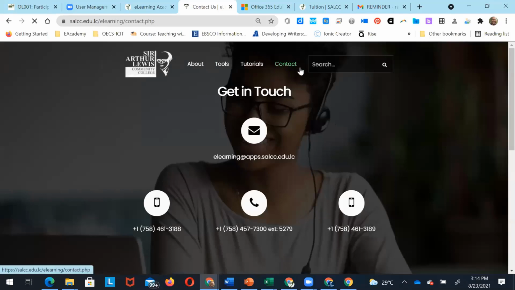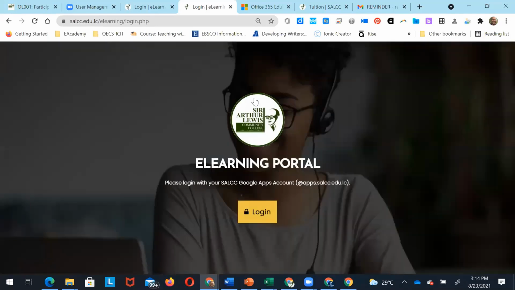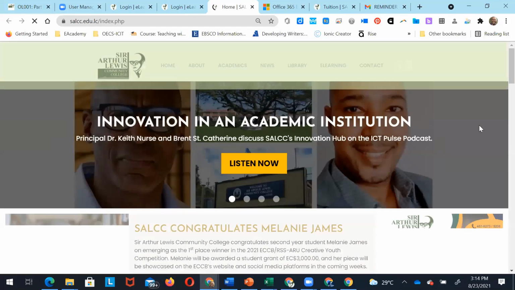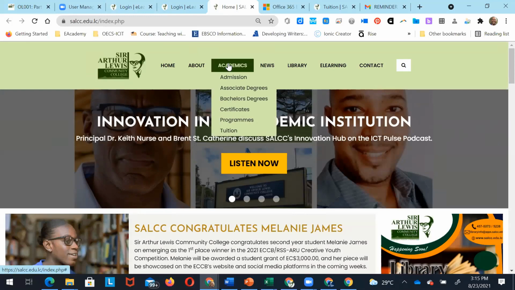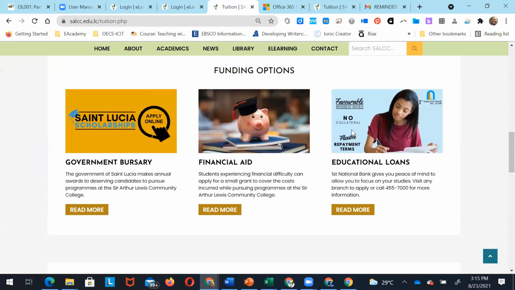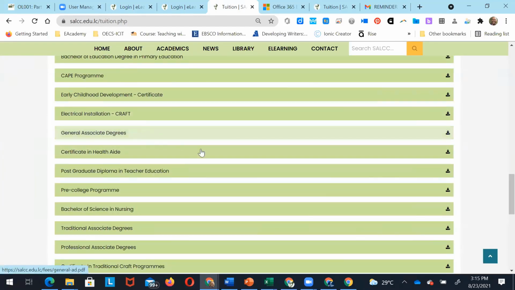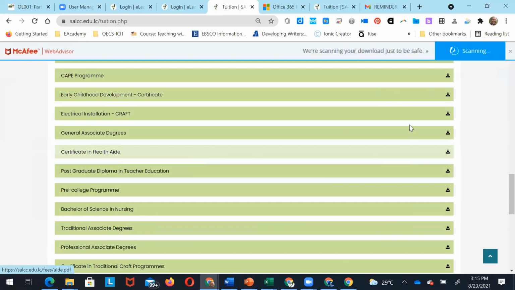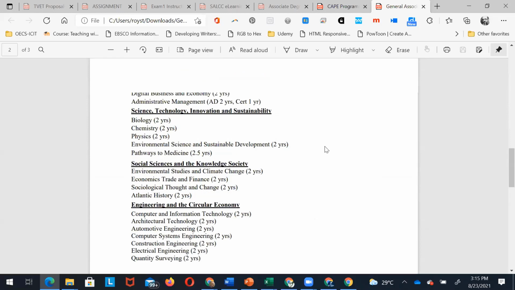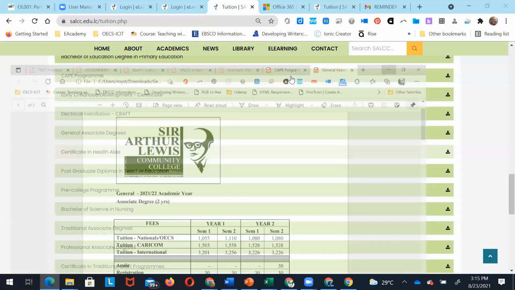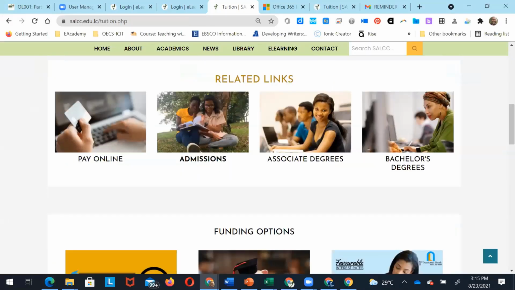So I'm just going to log out now, and to go to the main site, I just click on the icon right here, and I'm back on our main site. There are certain things I want to show you too, because we were asked those questions earlier. If you want to get your tuition fees, please go to academics, tuition, and click on the program that you are in, and it will open up a document with your tuition so that you could take to the bank or your parents or wherever else. So please use the website to get the information that you need, guys.